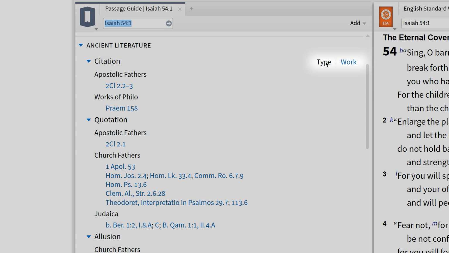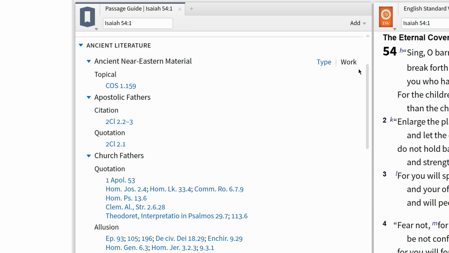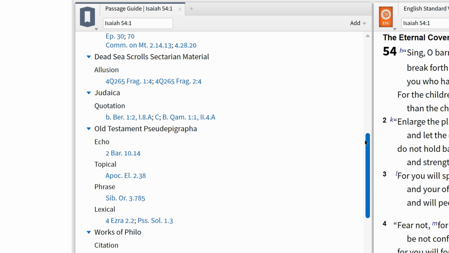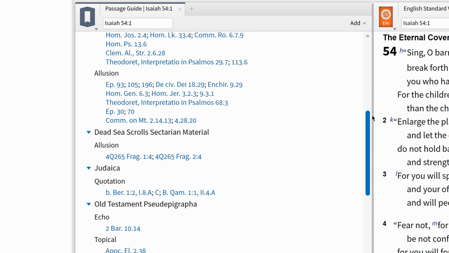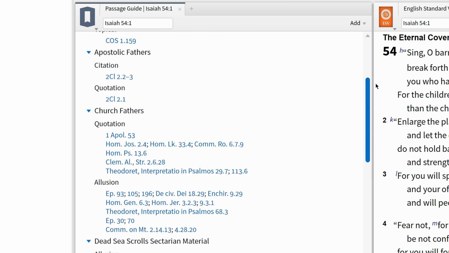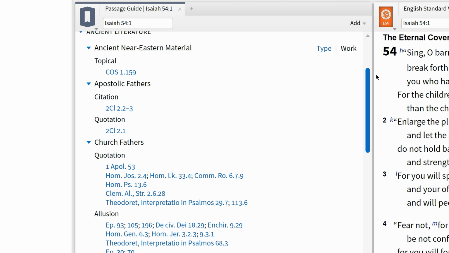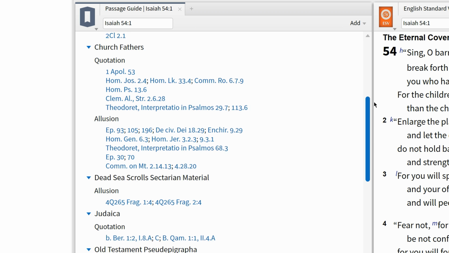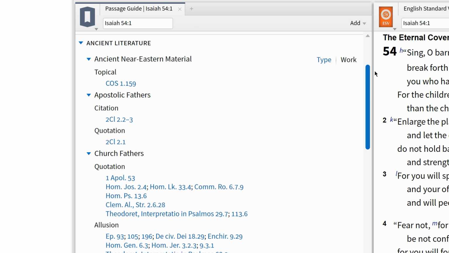I can view this same information in a different way by sorting the references by work instead of by type. Now all of my cross-references are listed by the work they appear in, which lets me see how powerful and extensive this search really is. Notice how Logos has searched ancient sources like the Talmud, the Dead Sea Scrolls, Philo, and the Church Fathers, and found all types of references to Isaiah 54:1.